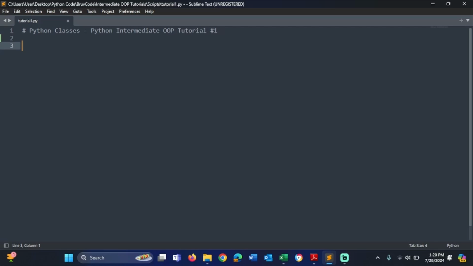For this tutorial, I'm using Sublime Text as my editor, but you can use any code editor you want, like PyCharm, Visual Studio Code, Atom, Vim, or you can also use IDLE because it also supports object-oriented programming. In today's video, we'll learn about classes. Now, how are we going to create a class?